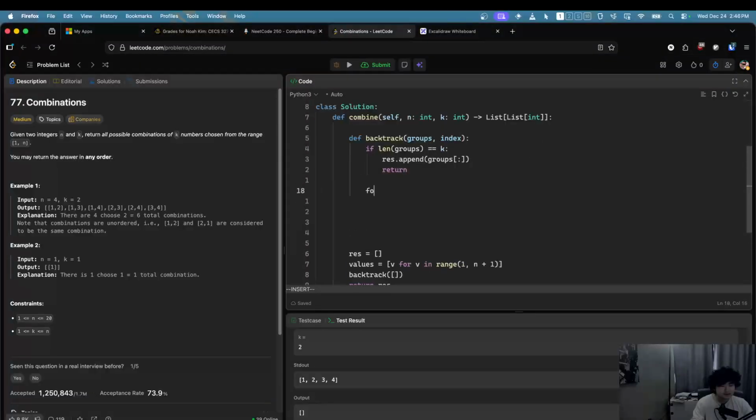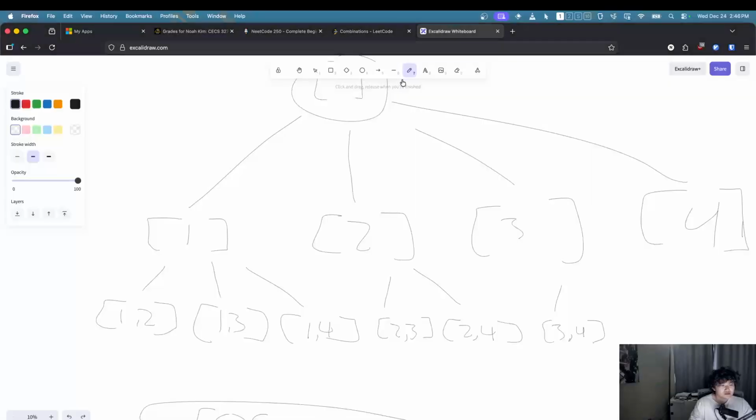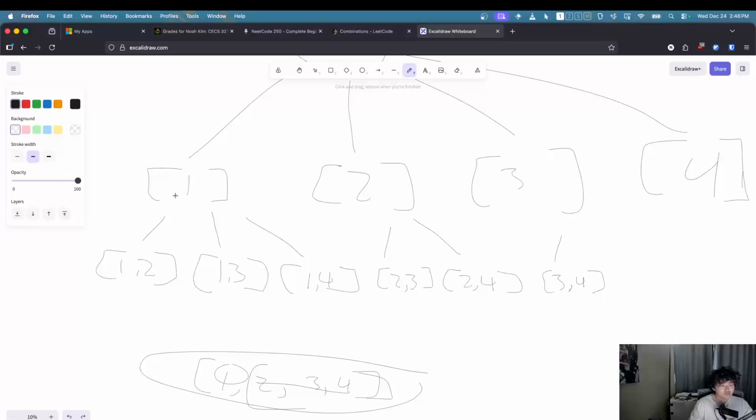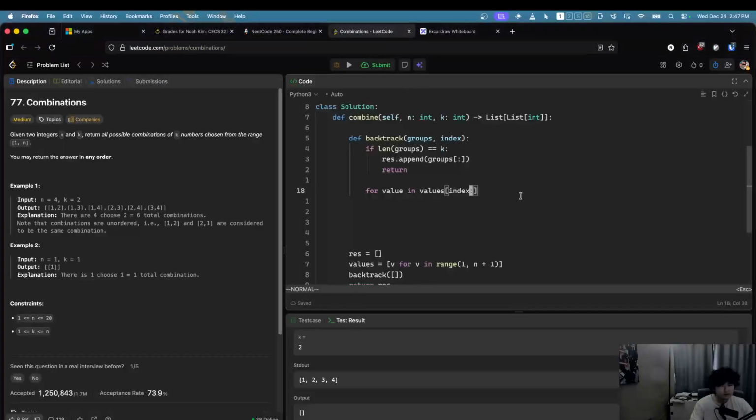So we'll do this. For every value in values, starting from index and beyond, so like 1 and beyond. We'll go through all of them for that layer, and then for each individual one we'll go here first. From here I want to add +1. So from here we're going to do groups.append value, and then we'll recurse backwards, backtrack.